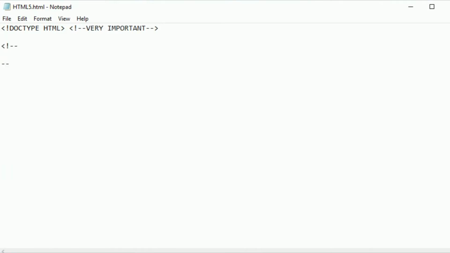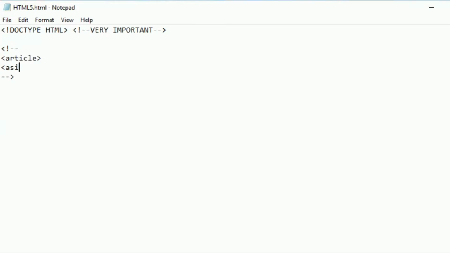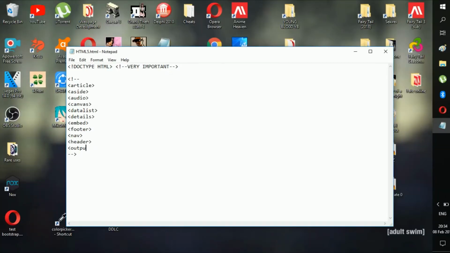Now here are a few things that you'll start learning in the new HTML5 course. Okay, so there are article, aside, audio, canvas, datalist, details, embed, footer, header, nav, output, progress, section, video. Now I'm not going to explain what all of these are just yet. They will be explained in future videos and you'll understand more about them later on.